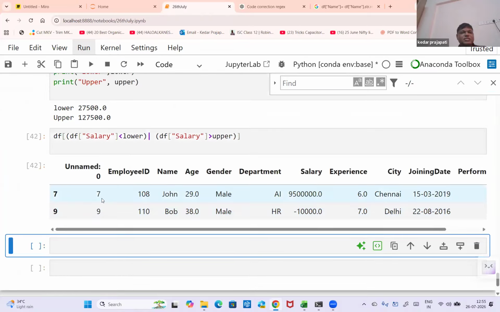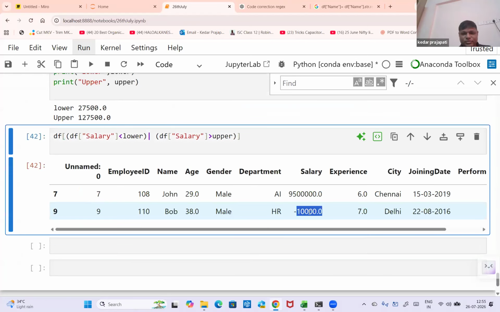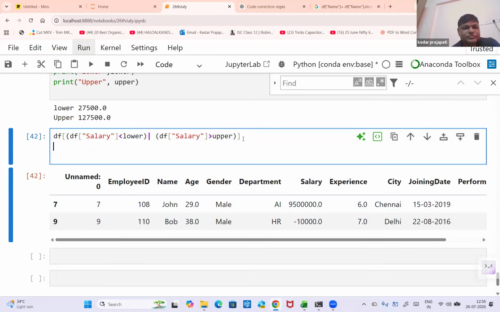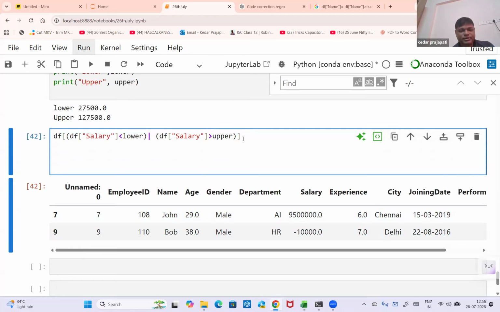So see here. Now John has 95 lakhs and this guy has 10,000. So these are two outliers. Now what you can do, you can do anything, right? Maybe change these outliers with the median, right? So now let me calculate the median of salary.